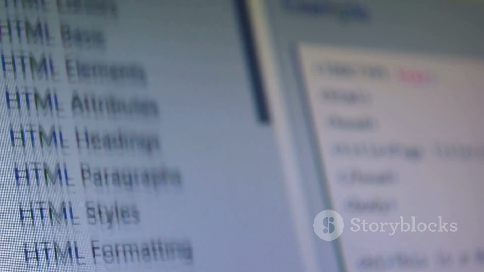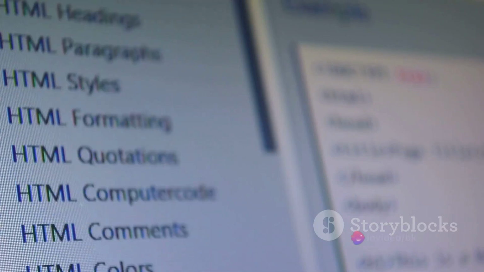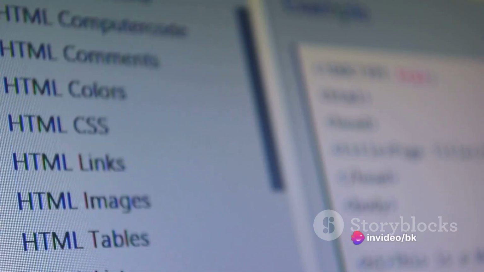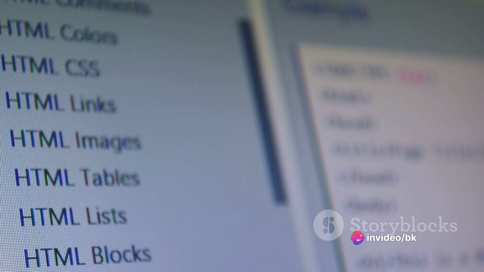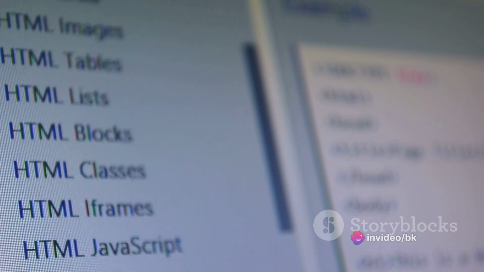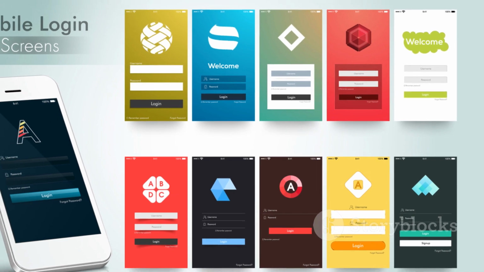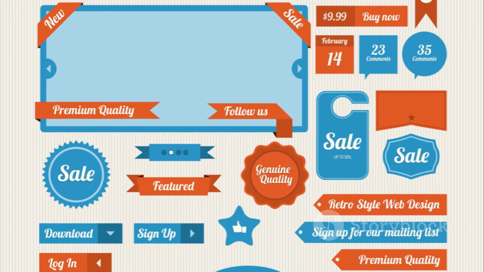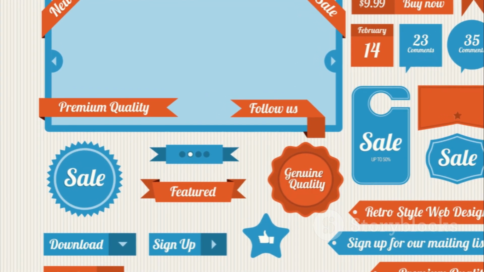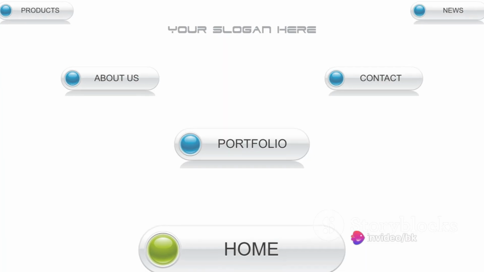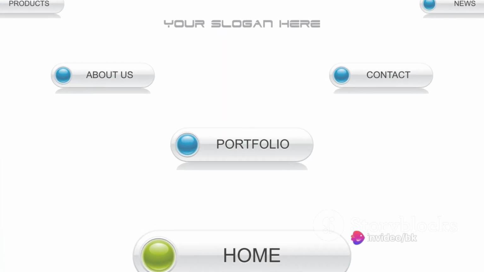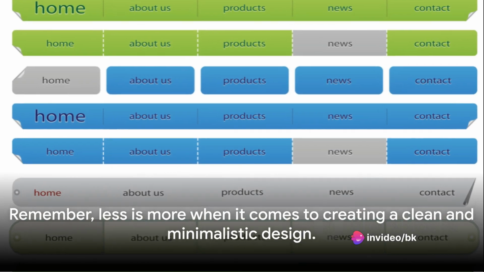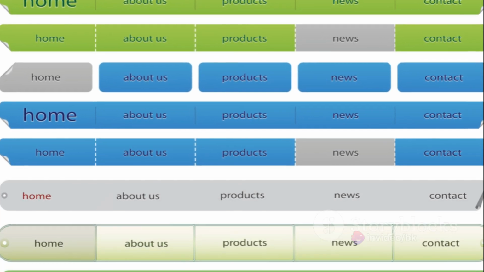White space or negative space is a key element in minimalism. It gives our elements room to breathe and helps guide the user's attention. Bold typography, meanwhile, can communicate a message effectively and efficiently without adding clutter. An intuitive navigation, it's like a well-drawn map guiding users where they need to go, ensuring they don't get lost in the process. So when designing, keep in mind the principle of minimalism. Remember, less is more when it comes to creating a clean and minimalistic design.